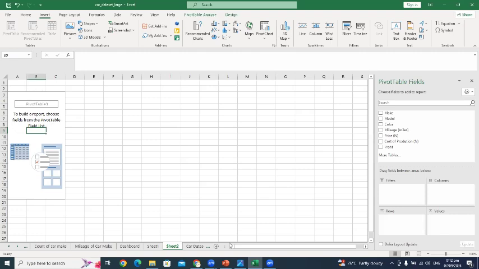Let me try to annotate that so that we can all see. This is a pivot table right here, where my mouse is hovering.